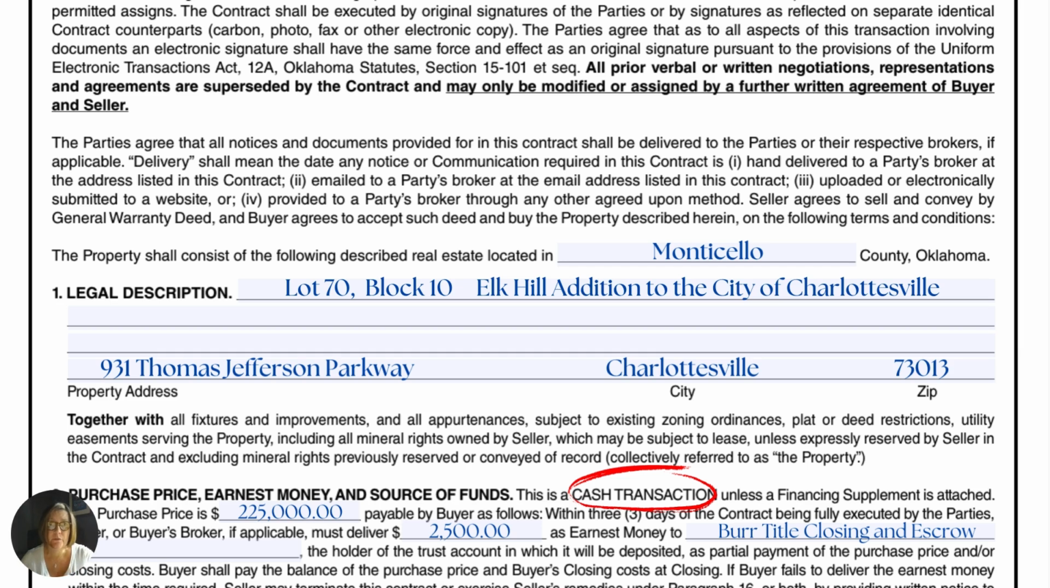So then we're going to go down to the contract is fully executed by signature. So that's just a reminder that earnest money is not something that's executory with the contract, but it is a voidable condition of the contract. So remember, we can't cancel contracts due to lack of earnest money.